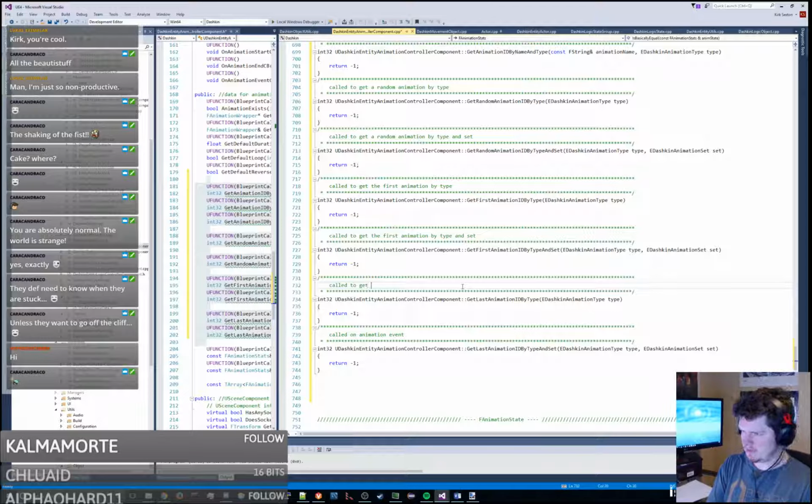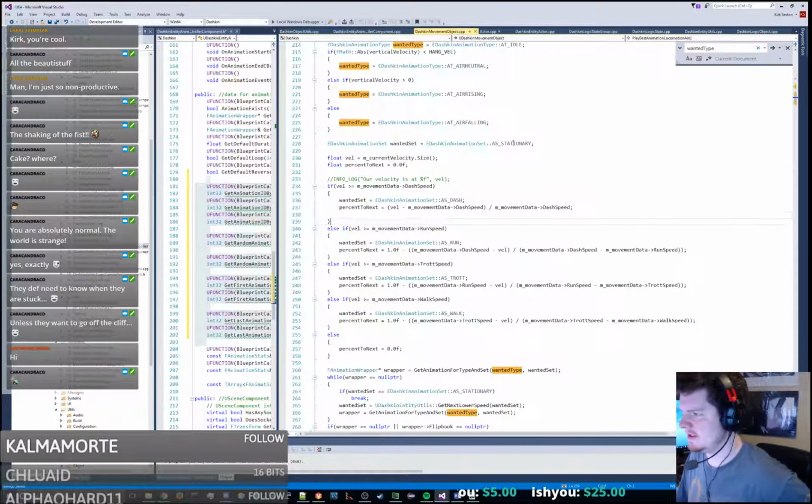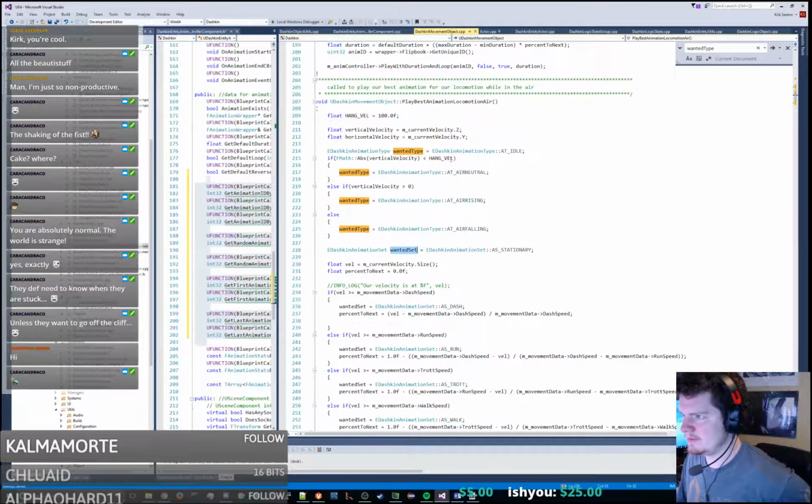And I'm losing the ability to type. Alright, so if we're getting an animation by name, I'm going to need to call the movement object and actually get which wanted type we should be.